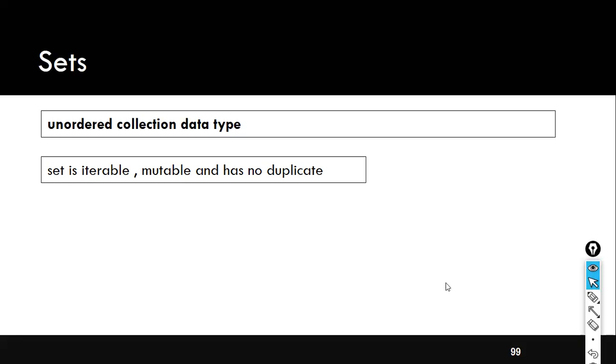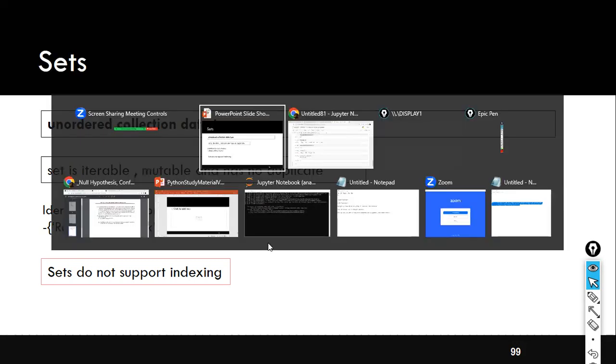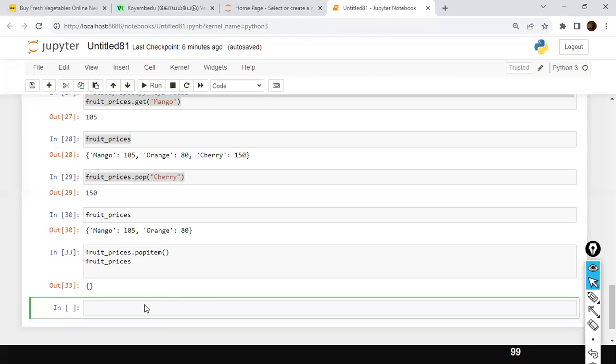Also, you can create it with the curly braces. But sets do not support indexing. Now I just go to this thing, and how to create a set.